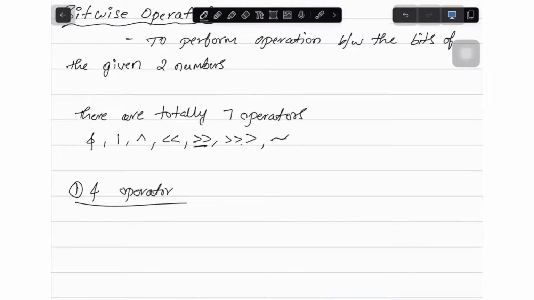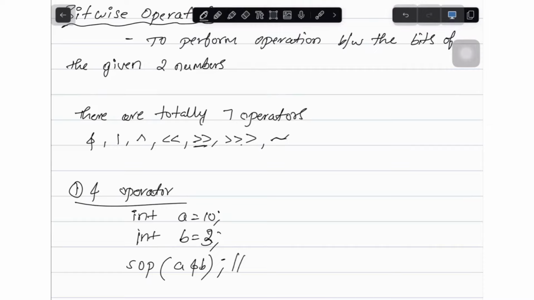Now let's say I have an int a with the value 10, and one more int b, let me say, equal to 3. I have these two values. Now, when I try to print them using this AND operator symbol, I'm saying a & b. So this will give me the result as 2. So how is it giving me the result as 2?